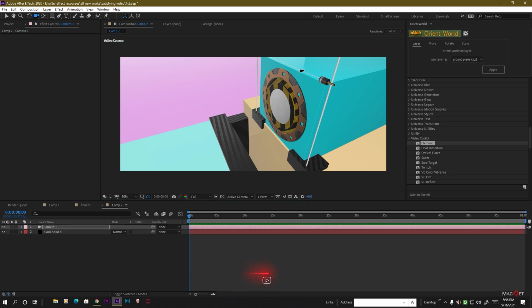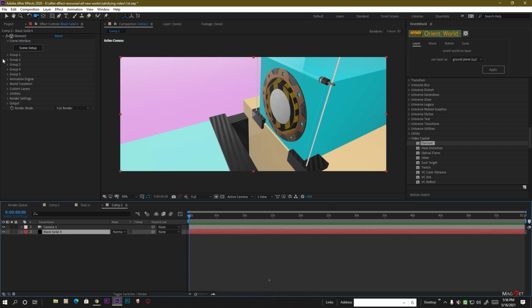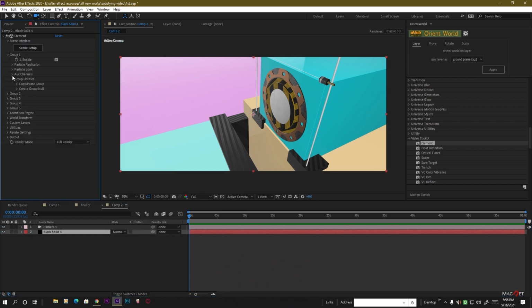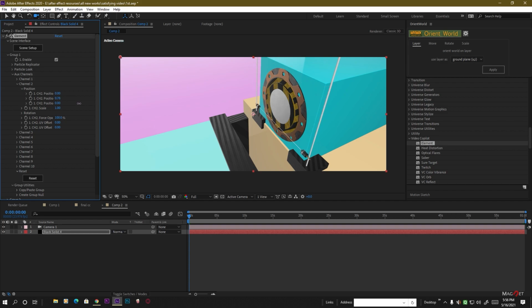So first we animate this bar, the cutting mechanism here. So go to this element layer and go to the group number 1 and go to the auxiliary channel, and because it is placed in the channel number 2, we go to the channel number 2 and go to its position, and this is how we can animate this. Okay, so this looks right, I guess.